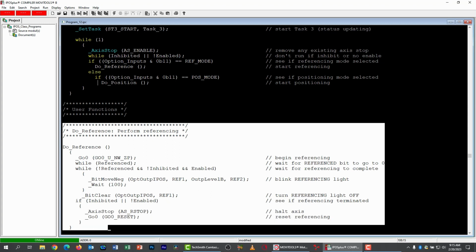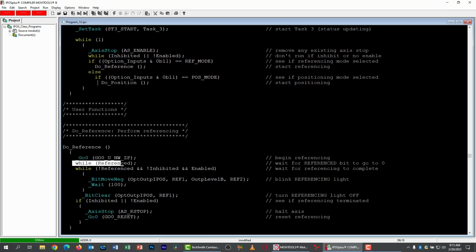This is pretty much my existing referencing code. I've just made a couple minor changes. The first one is here. Notice I'm not using that constant called referenced anymore. I'm using the variable that comes from the background task that's updating it.